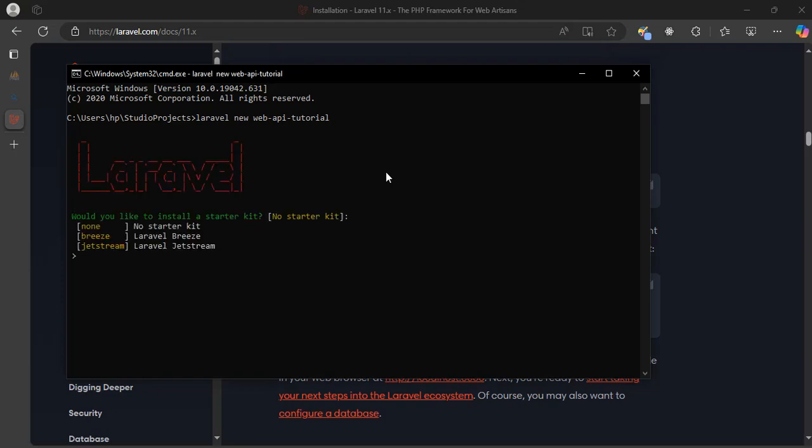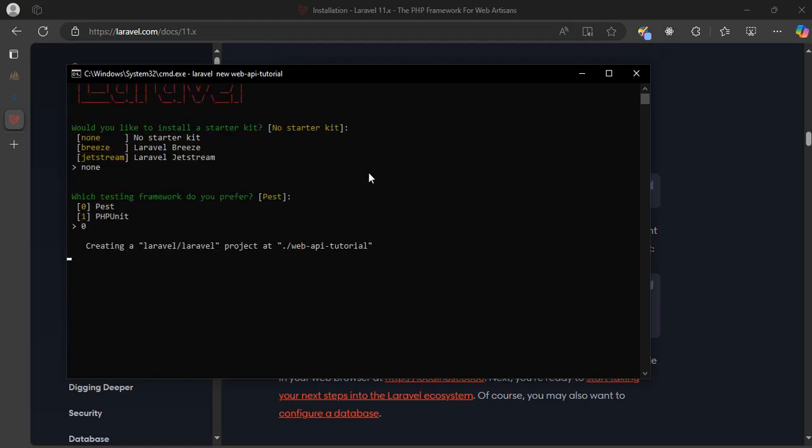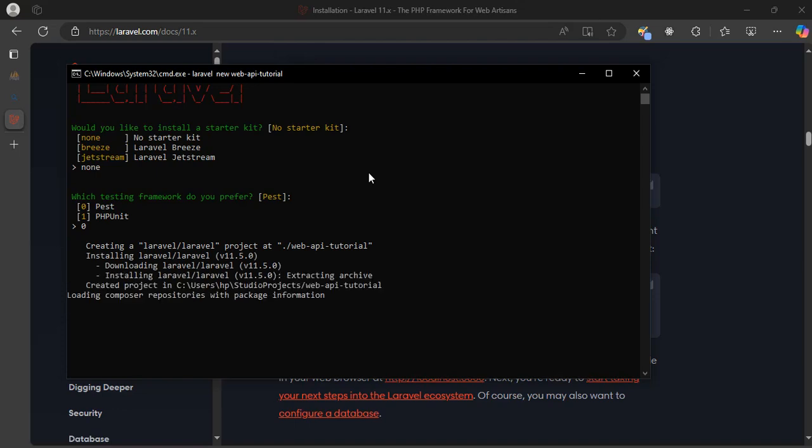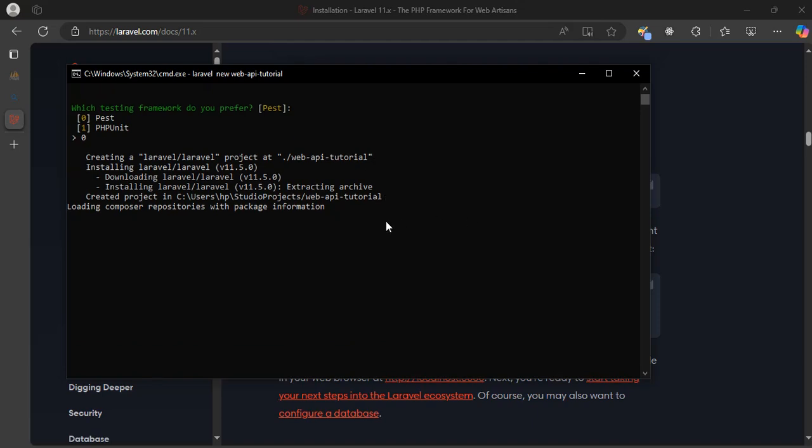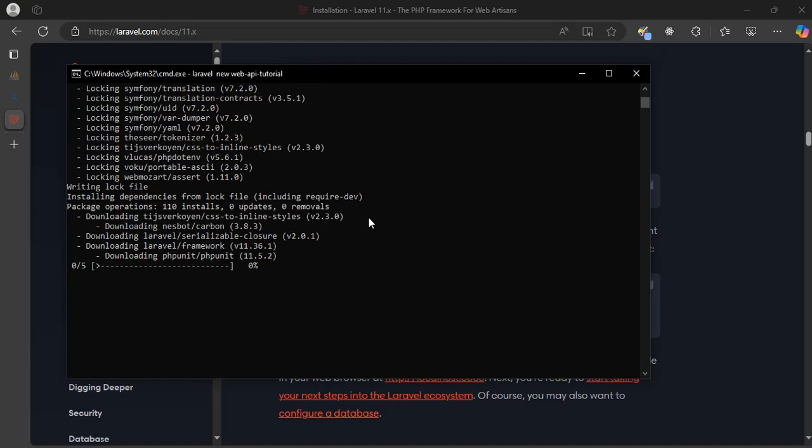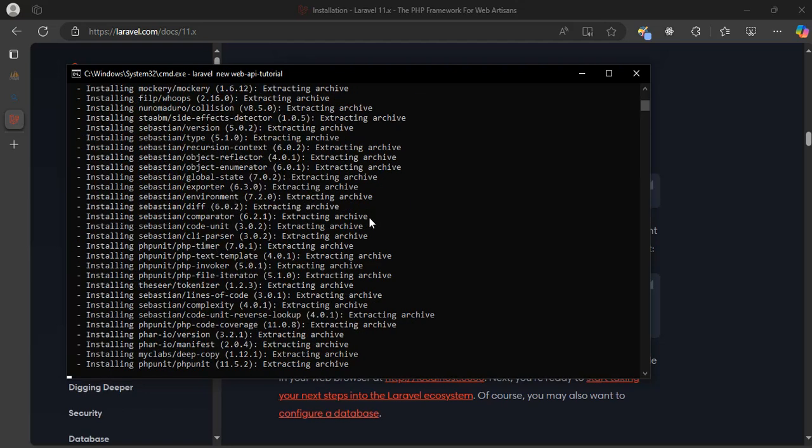We don't need any starter kits, so you can put 0 for this. This will create Laravel for you using the latest version, which is Laravel 11.5. That's the latest version of Laravel. So this is going to create a Laravel project for us. Let us give it some time to create the project and download everything it needs.